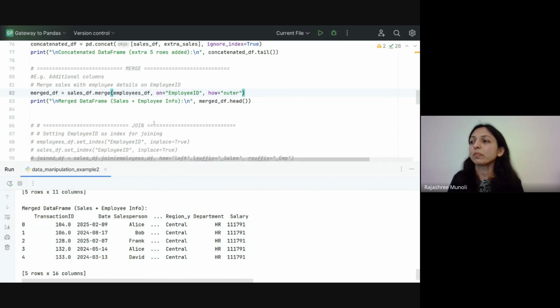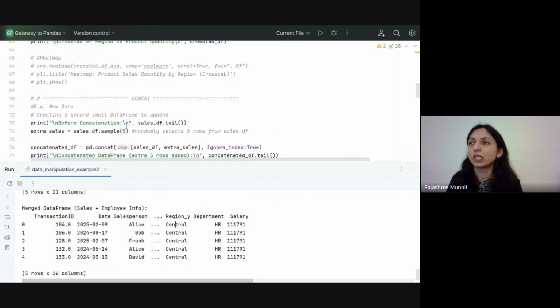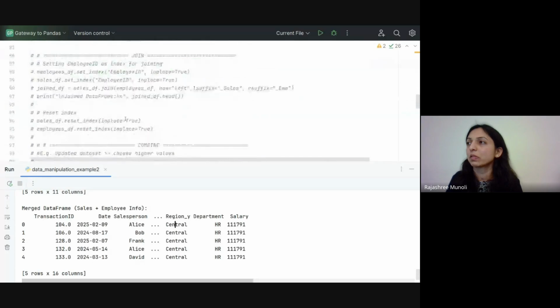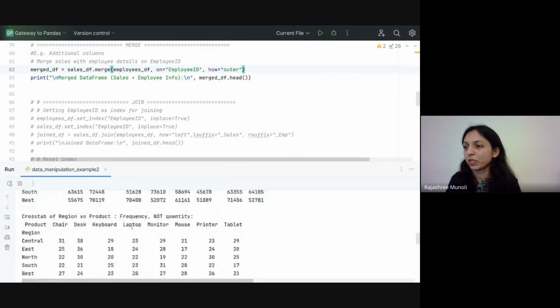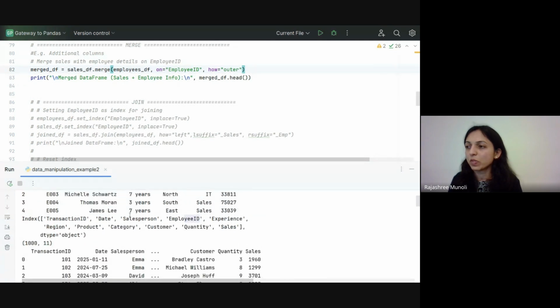Okay. And you can see that there are some columns that are common between the employee data set and sales data set. So let me go, I'm sorry, not here, here where we saw initially what columns they have. So you can see that in the employee data, you have experience and region and employee ID. And also in the sales data set, we have experience, region, and we also have employee ID.